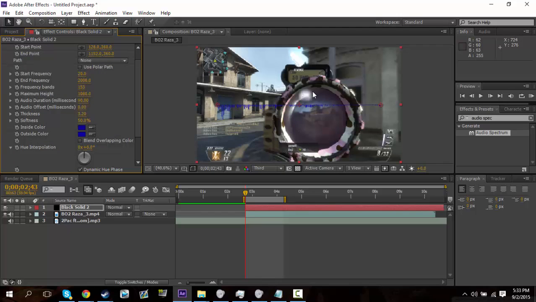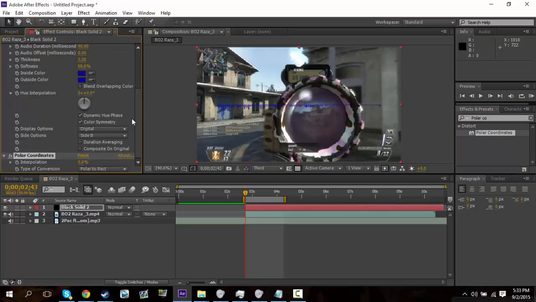But the only problem is it's not round. It's not in a circle. So let's go ahead and search up polar coordinates under distort, put it on the black solid, change the type of conversion to rect to polar, and then change the interpolation up to whatever you want. And as you can see, it's coming back down in like a circle looking thing.